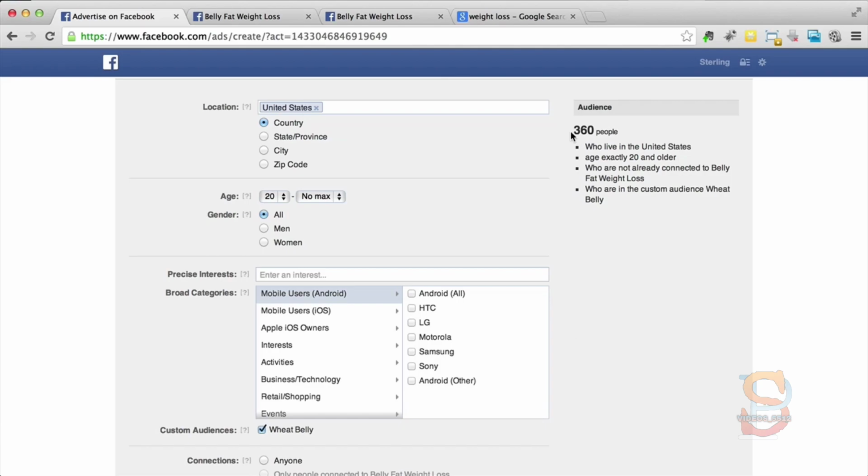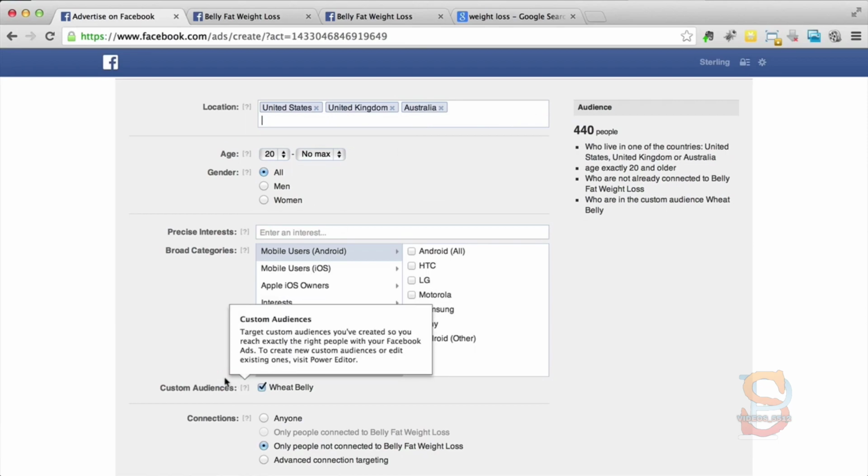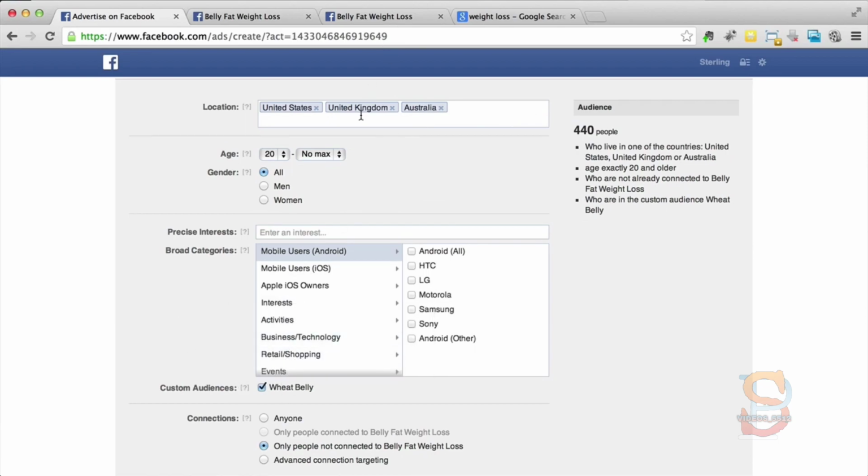Now, in this case, we don't have 1,000 people because we just uploaded one of these custom audiences. But that's okay for this example. It's perfectly fine. When it comes to the location, you can also target United Kingdom. This audience number is supposed to grow. Maybe this group doesn't really have people from the United Kingdom. That's why it didn't grow. As you can see from Australia, look, the number went from 360 to 440. We do want to target similar countries, English-speaking countries for our audience.